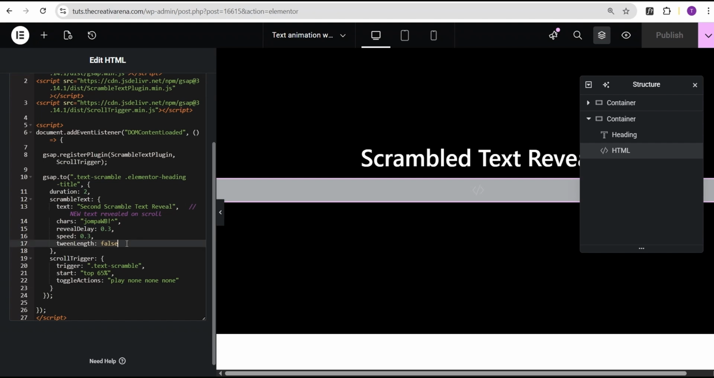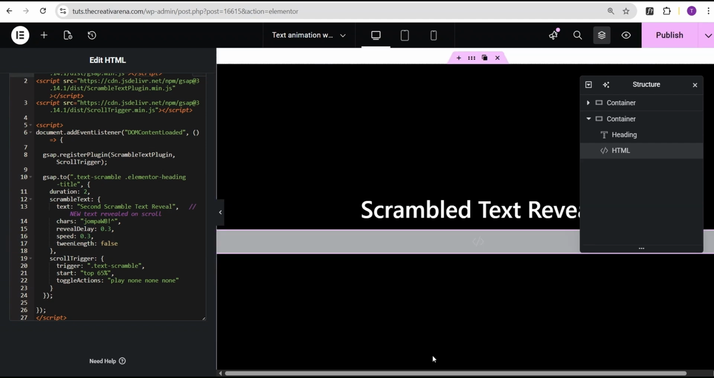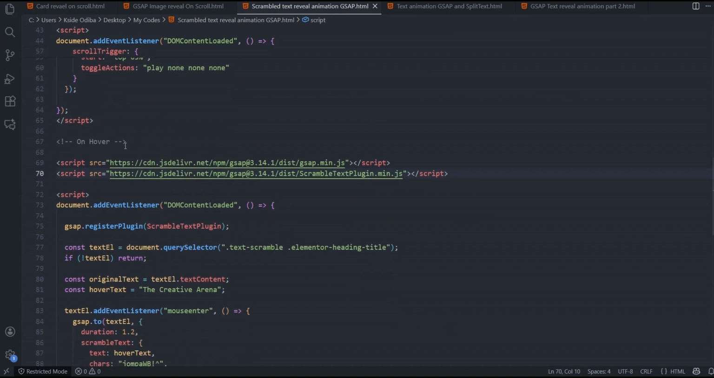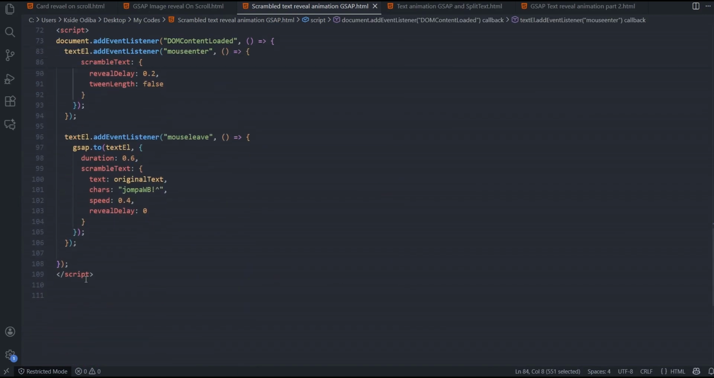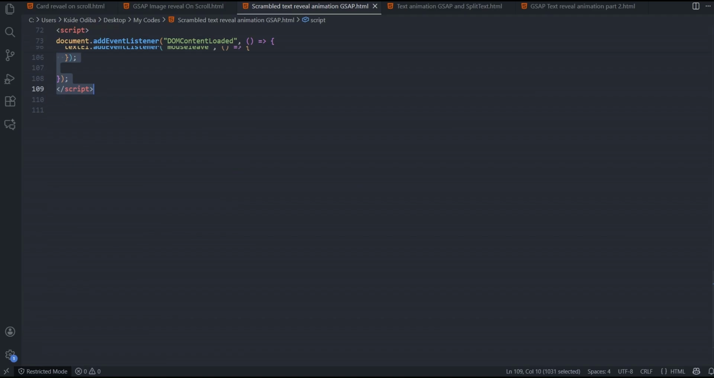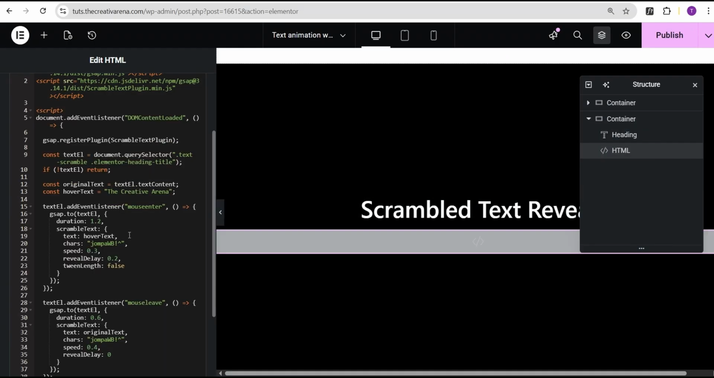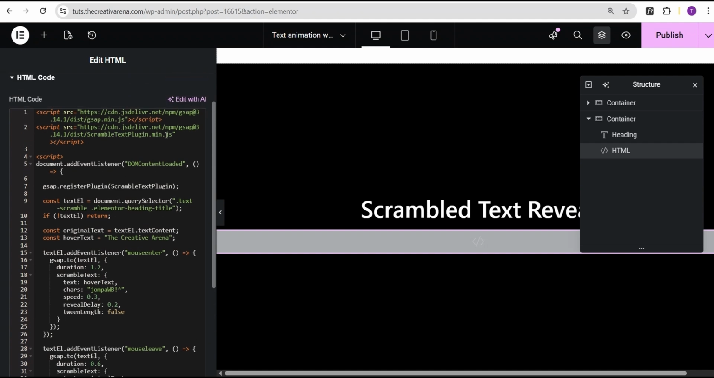Now the next one I'm going to show you is creating the hover effect animation. That is, the animation takes place on hover. I'll go to my code editor, come over to where I've written the code for that one, copy it out, and then come back here and replace this code with it. Now what we have here is basically the same, but you can see we've removed the ScrollTrigger plugin from our CDN, and we only register the ScrambleText plugin now.